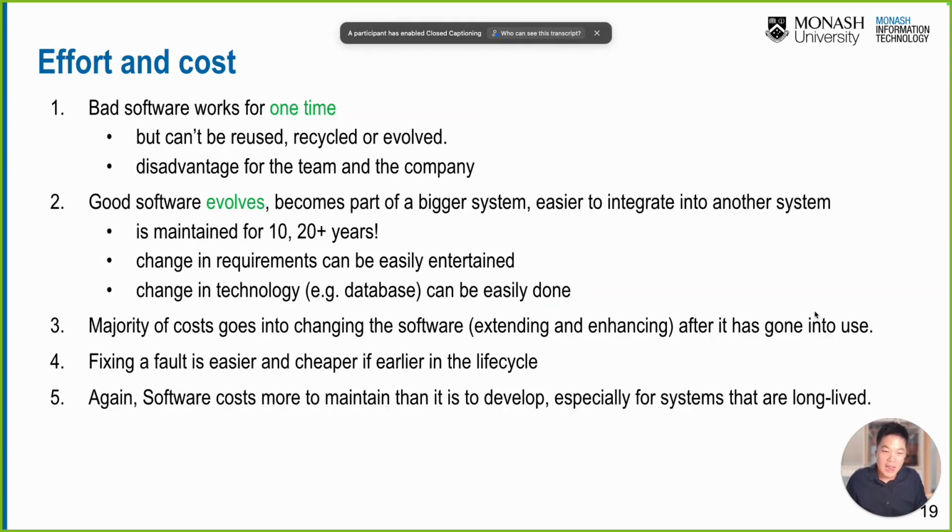All right, and all of these factors and the constraint, everything is based on the effort and the cost, because the effort and the cost is limited. We have a limited budget. We cannot develop a piece of software for 10 years. And normally, as you can see, bad software only works one time, and it is a waste of resource, right?